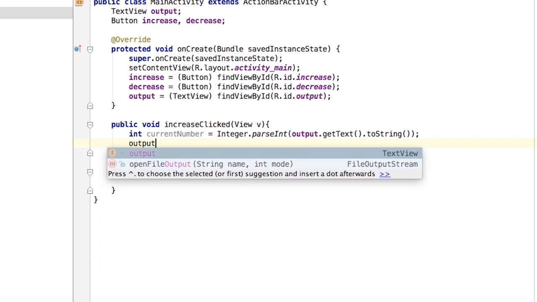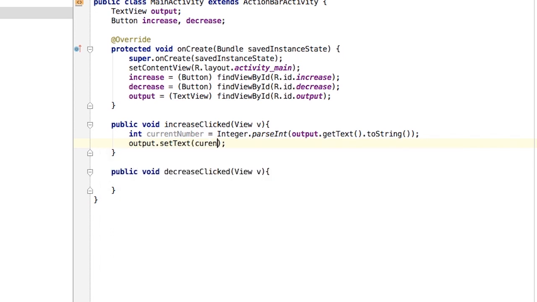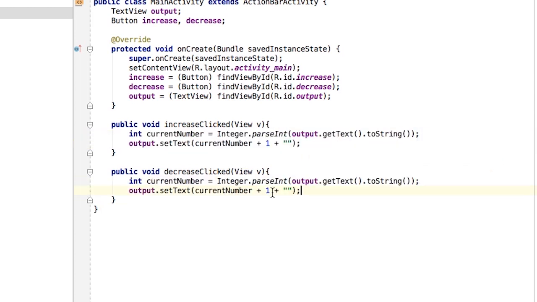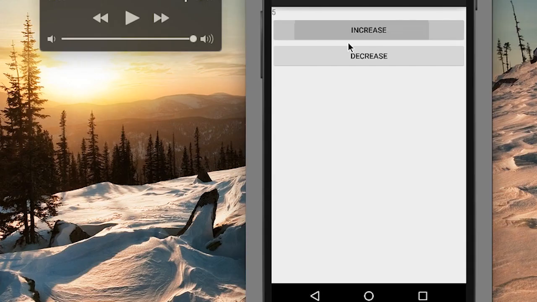So now we have our number and we need to add 1 to it, then display it in the text view. Now remember, we cannot display ints directly in the text view, so we have to convert it to a string by adding plus followed by double quotes. Repeat the same thing for the decrease method, except this time take away 1, run the program, and you should see it works.